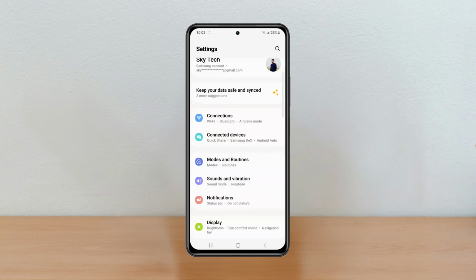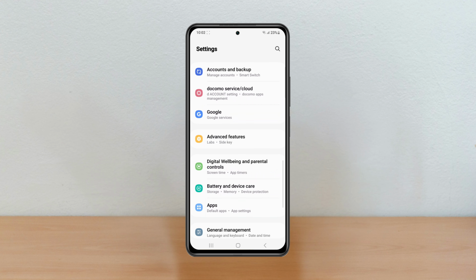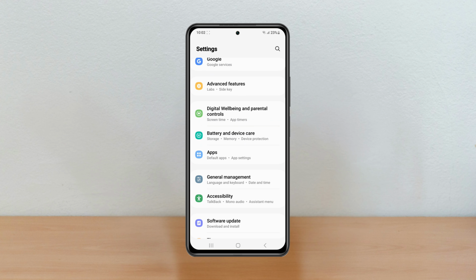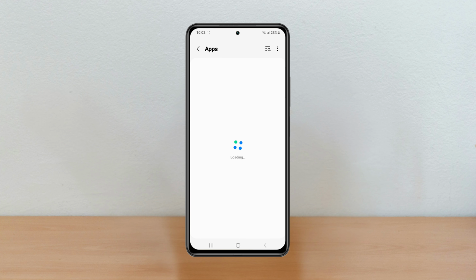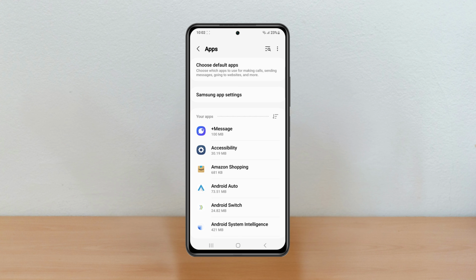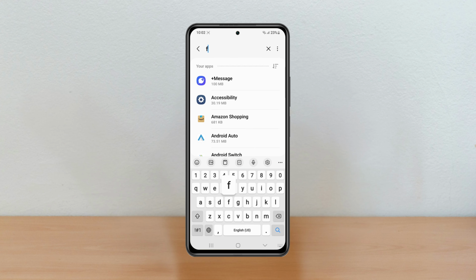And from the settings, you just need to scroll down and find the app section. You'll get to see the apps. You just need to get into this one. And sometimes you'll get to see the manage apps option. You just need to get into this one and you get to see all the apps that you have on your phone. Now simply go ahead and tap on the search option at the very top and search for Facebook.